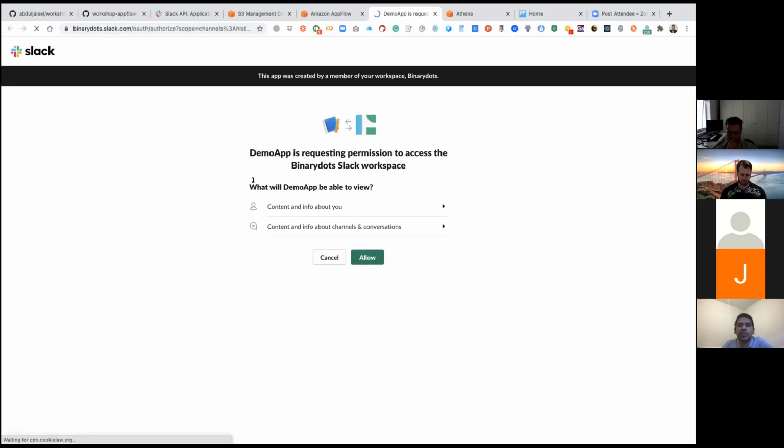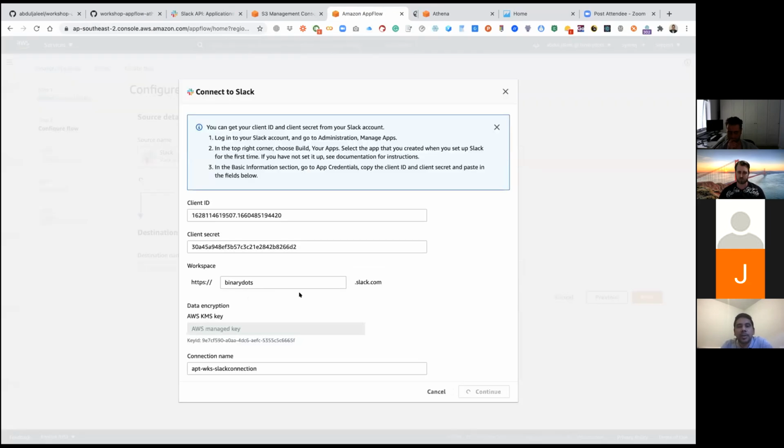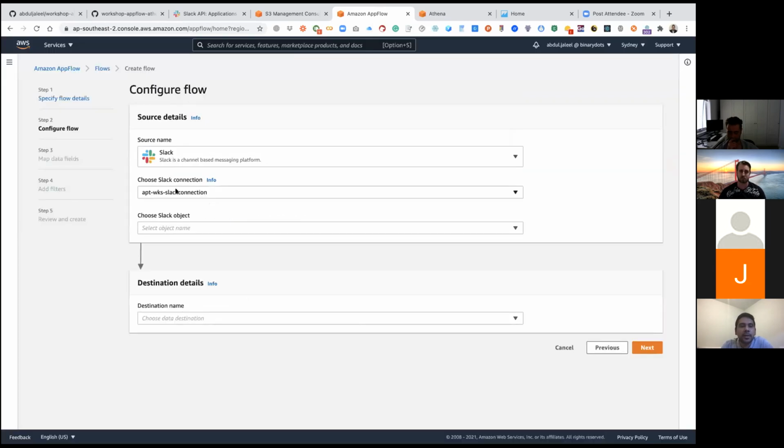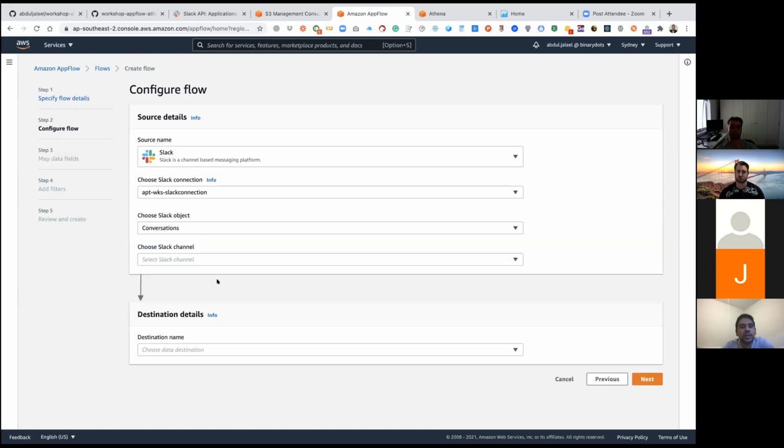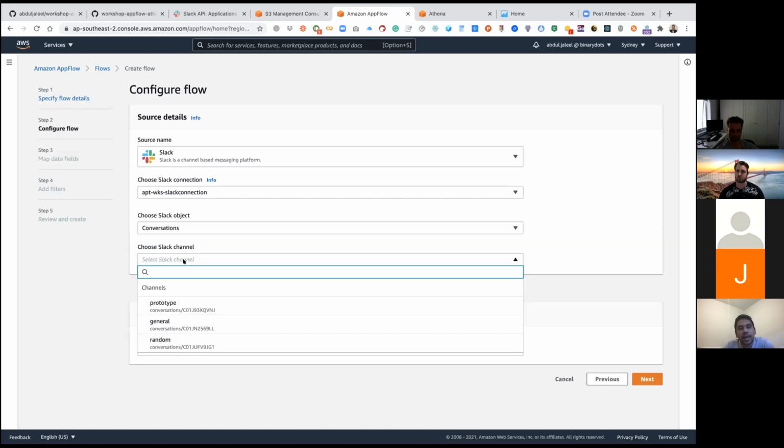Again, this will ask for the permission to access the workspace. So just click on allow, and then the connection is set. Now, once you connect with Slack, this gives you a list of objects that you can access from Slack. If you look at Salesforce as another example, it will give you many objects in here. In case of Slack, there is only one object, which is conversations, and within that you need to pick a channel. This is the reason I was saying you need to keep messages in a specific channel so that you can retrieve them.